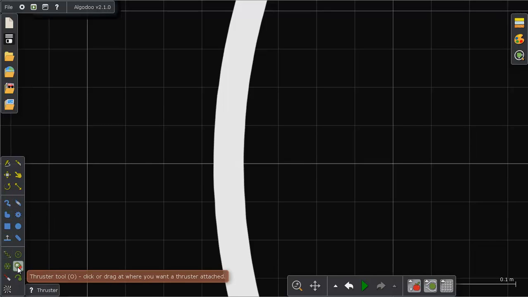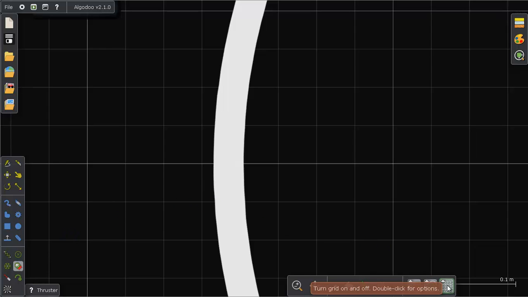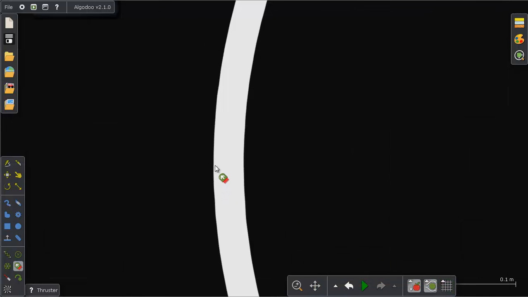We can take the thruster, and to apply this thruster we need to get rid of the grid, otherwise it tries to put it either there or there, and it doesn't seem to like that. Get rid of the grid, and then apply the thruster. You can make it a 1 Newton force, and we want it exactly at 0 degrees.